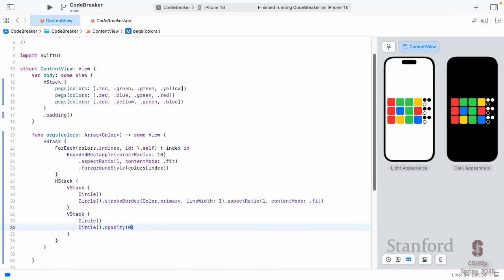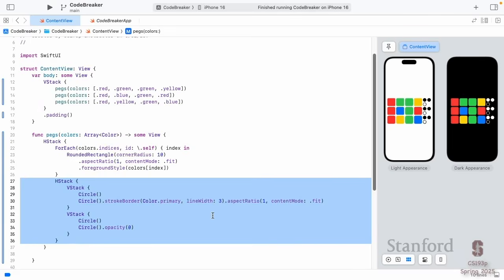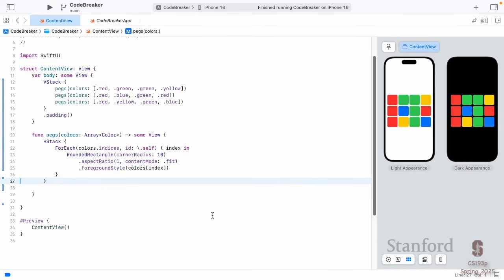And this is a natural point of decomposition right here, to take this thing and put it in its own space. Now, the kind of decomposition we've learned so far is like func pegs right there. Create a function with the return some view. But I'm going to show you a different kind of decomposition, which is to make a new helicopter view. We're going to make a new helicopter view, which is these match markers right here. I'm going to cut this out of here.